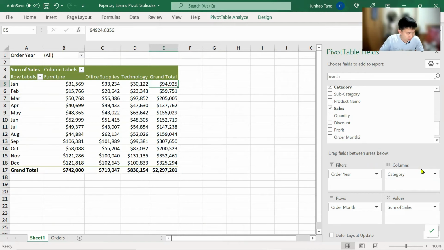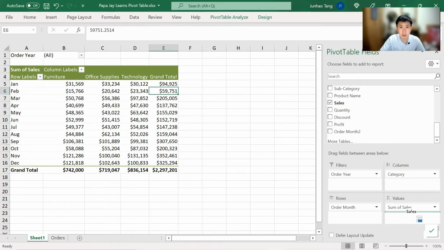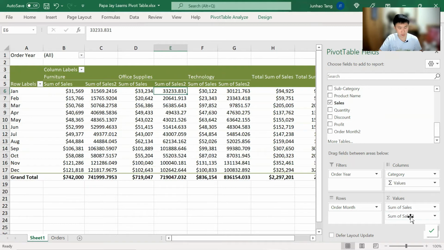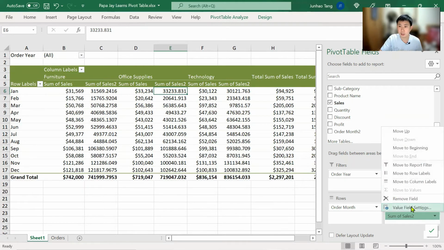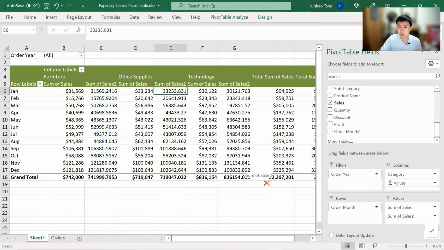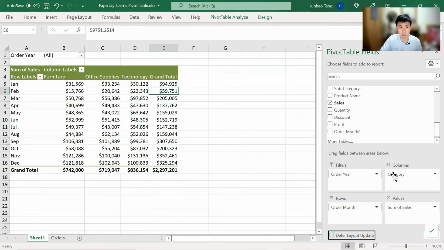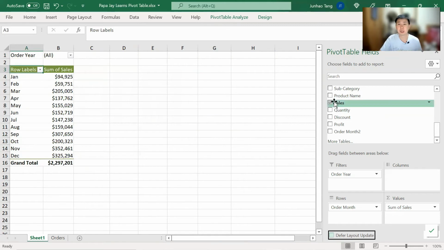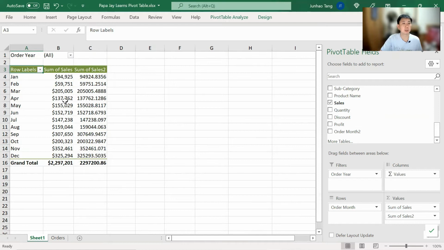Now let's explore something else. Under this column you have the total, right? So what happens if we drag sales to the values again? Sorry, let's remove this field first. Let's drag category out first, to simplify this. If you drag sales under values again, what happened? You will see the same values, right? But you can do something else.